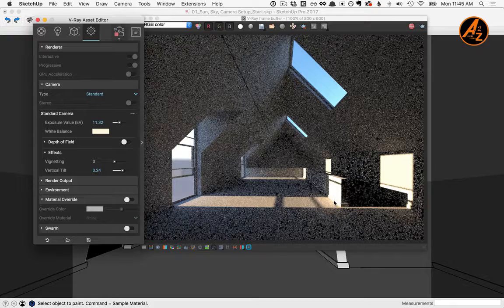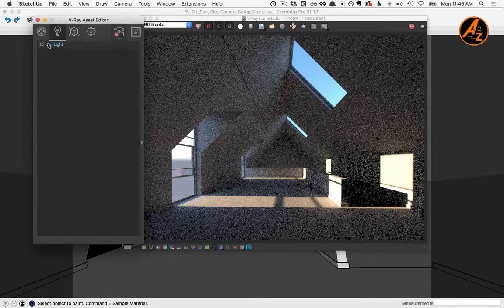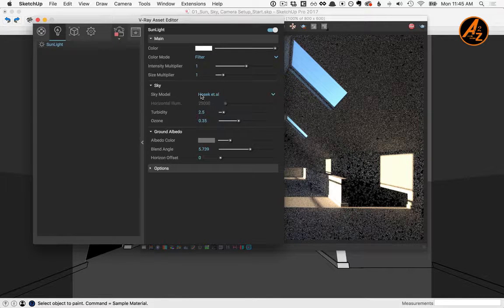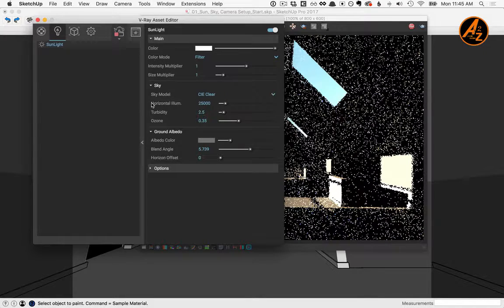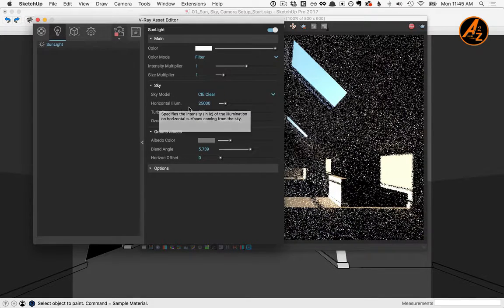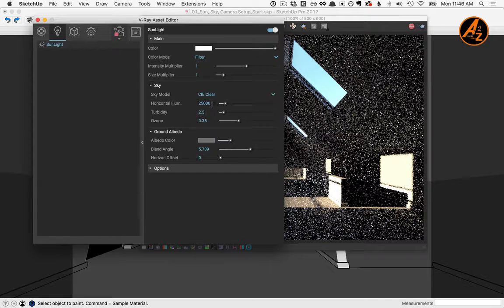Now I'd still like to brighten this up a bit, so it's time to go over to the Lights tab and see what we can do about the sunlight. We're using the sky model of Hosek, which is the preferred and default method, but we want a little bit more control here, so we're going to flip down and pick the option for CIE Clear. Notice that enables this horizontal illumination. This is going to allow us to control the brightness of the sky.